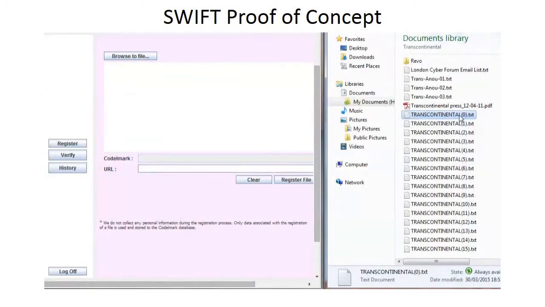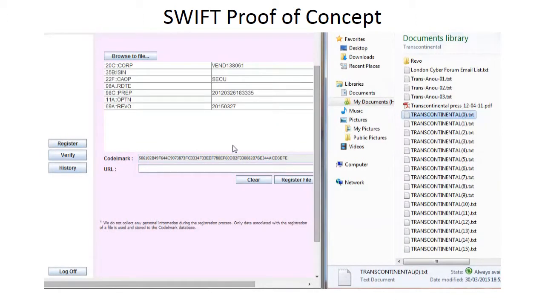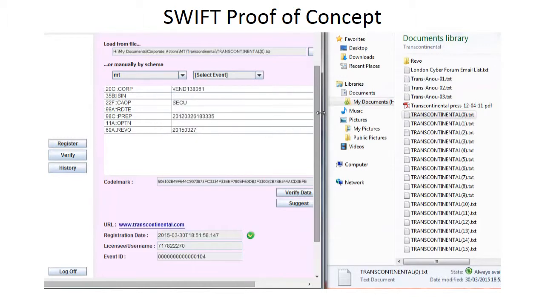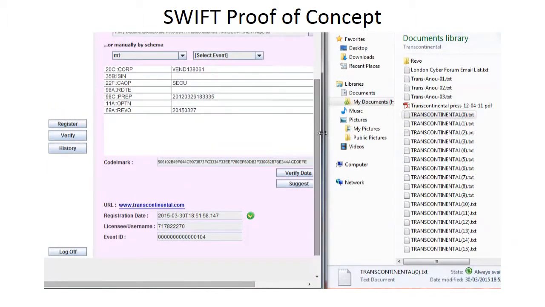I can now drag the data into the Instant Actions applet, which maps and Codal marks the data. Here you can see the Codal mark, and we can add additional information if we need to. So it's now been successfully registered. And as before, I'm now going to act as the receiving party, checking and verifying the information, which I've just done, and you can see we've created the unique event identifier as well.